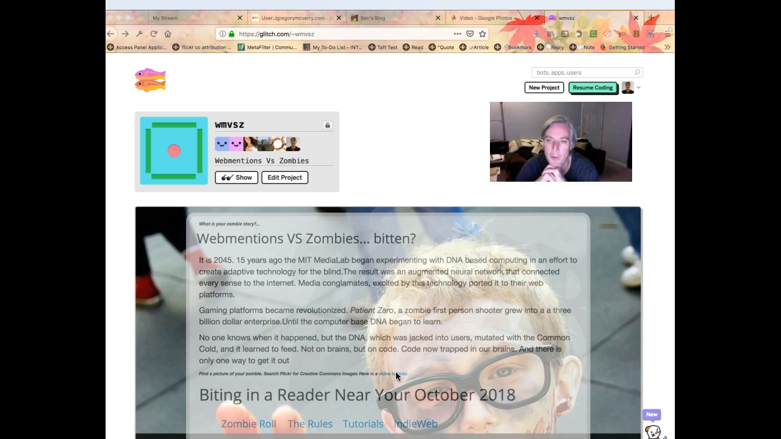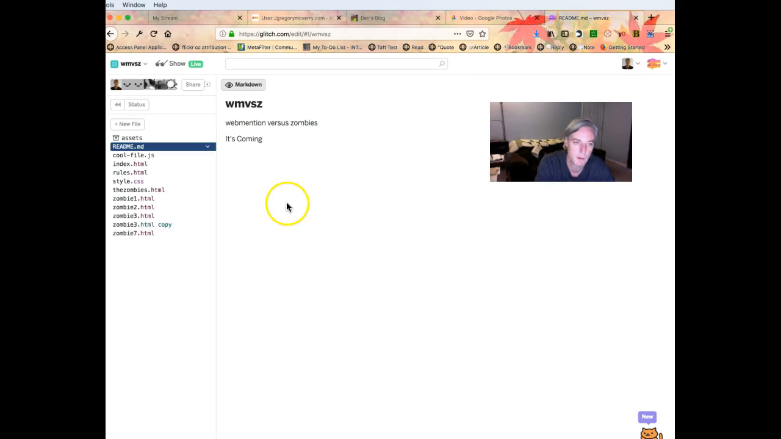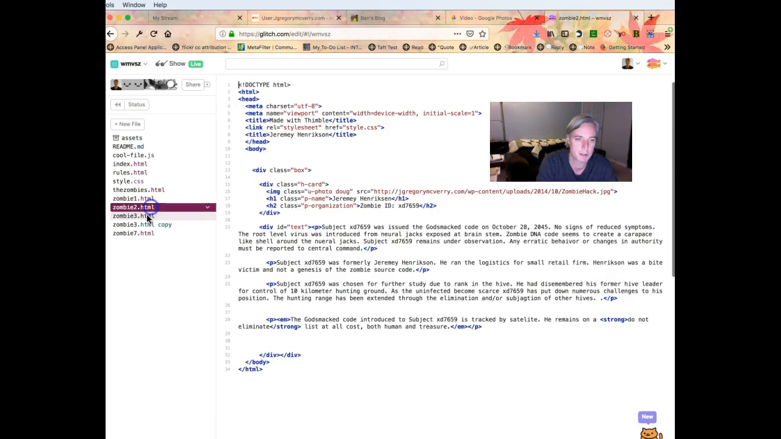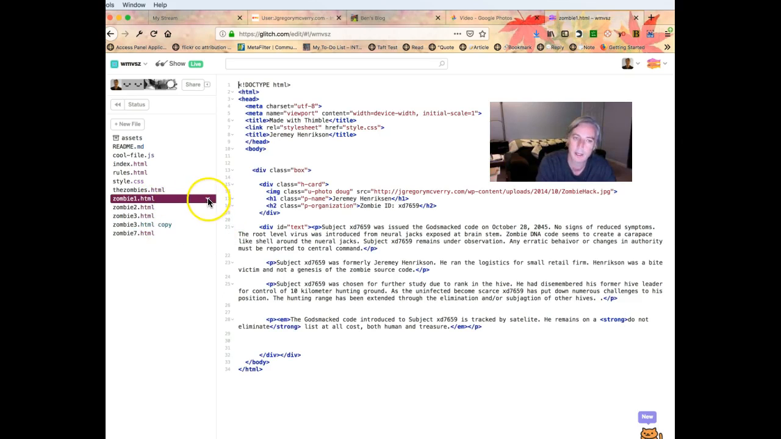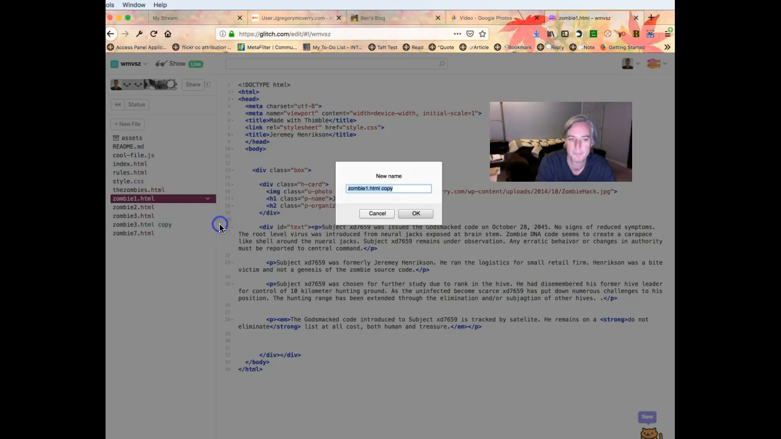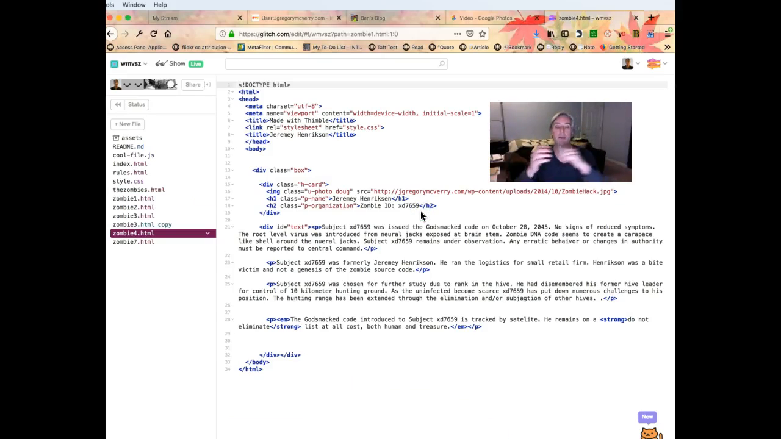So now let's get into how I actually add a zombie to the zombie role. Well, you have the link I sent out to the project. Once you hit it, you can edit the project. Down here, you'll see zombies 1, 2, 3, and 7, and 3 which we have to fix because the copy's stuck. But all I'm going to do is click on this, hit copy, change the name to the next zombie, so I'm going to go to zombie 4 and hit save. And that's it to make the file.